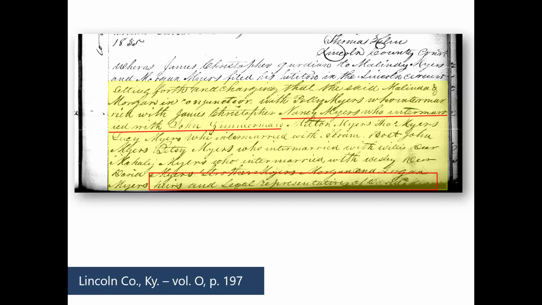Here is a sample where a bunch of family are all mentioned in this particular deed here. This happens to be for the Myers family in Lincoln County, Kentucky. And the gentleman in question died without a will. And a lot of people just give up at that point and say, well, I'm never going to be able to figure out who the kids are.